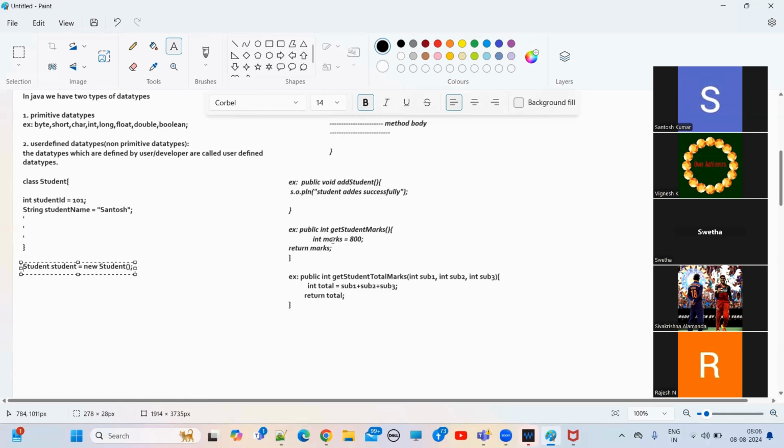Int marks is equal to 800. What is the type of marks here? Int. What is the type of student here? Student is a variable, right? What is the type of student? Student. Right? Student is what? Class type.